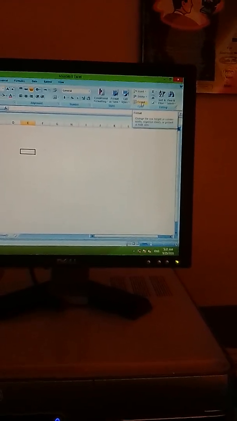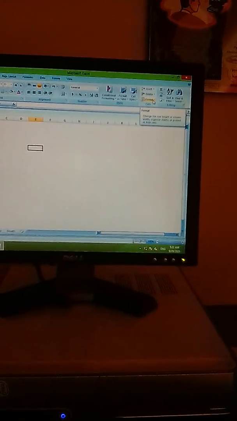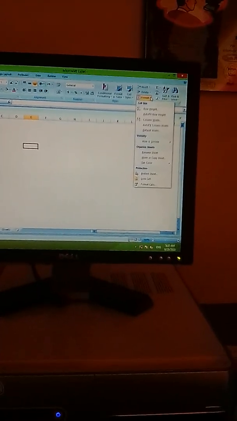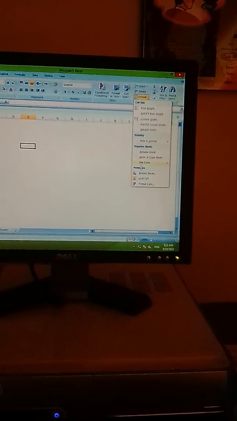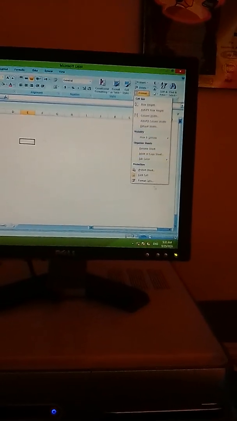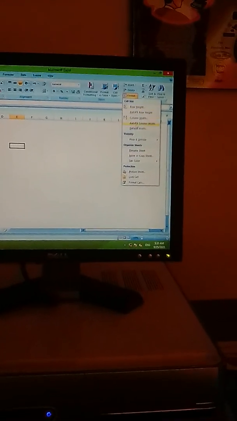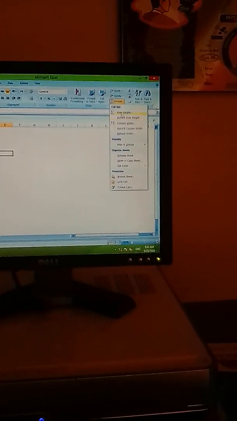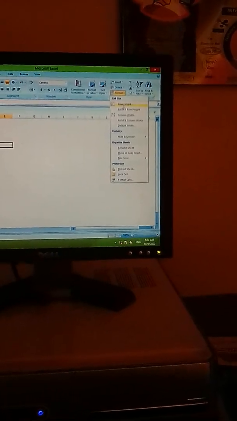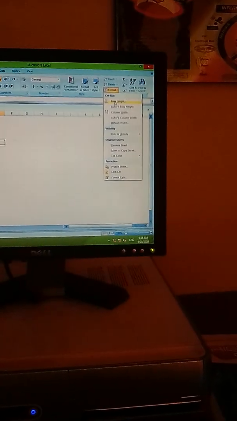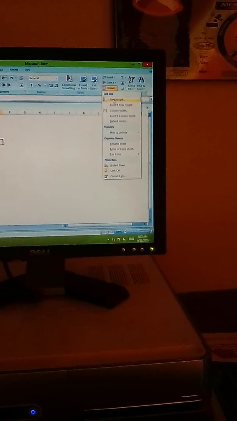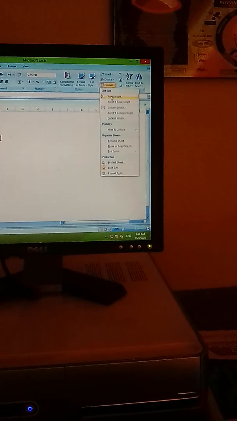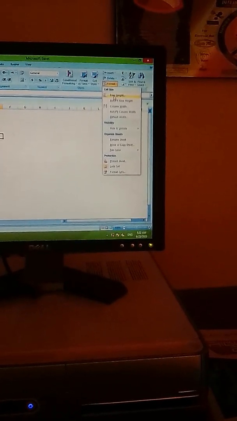Secondly, we will go to the Cells group on the Home tab and click on Format, and when we click on Format, a menu will appear here, and in this menu there are several options, but we should click on Row Height because we want to change row height, or our practical is based on changing row height. So we will have to click on Row Height.